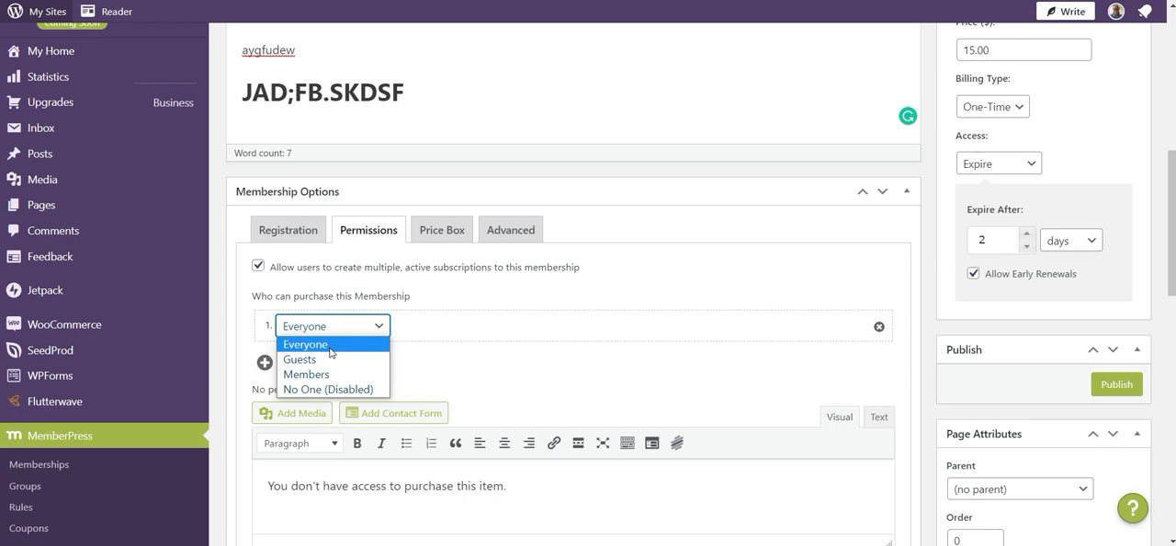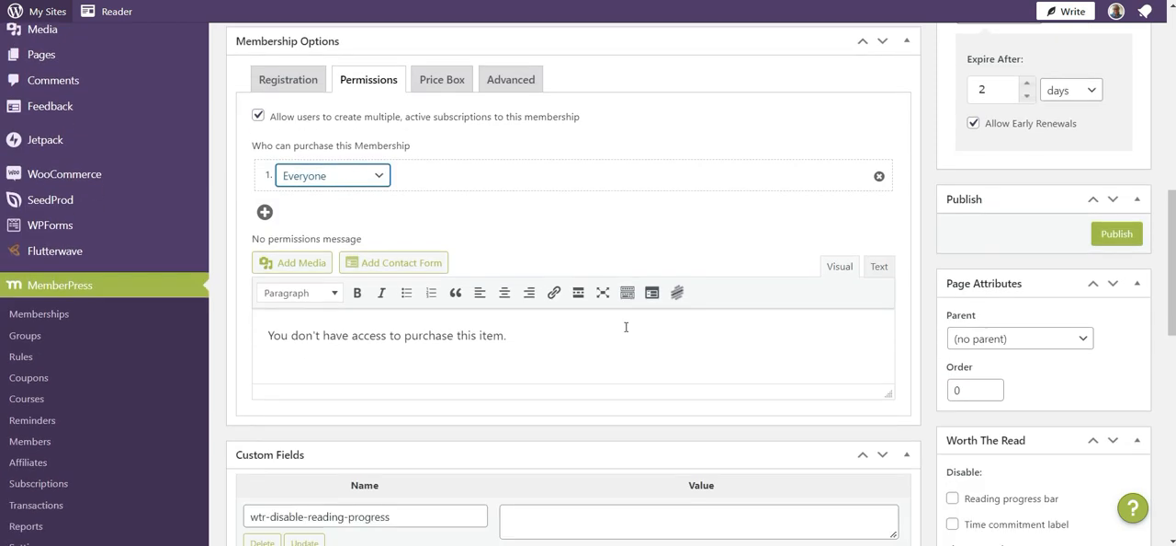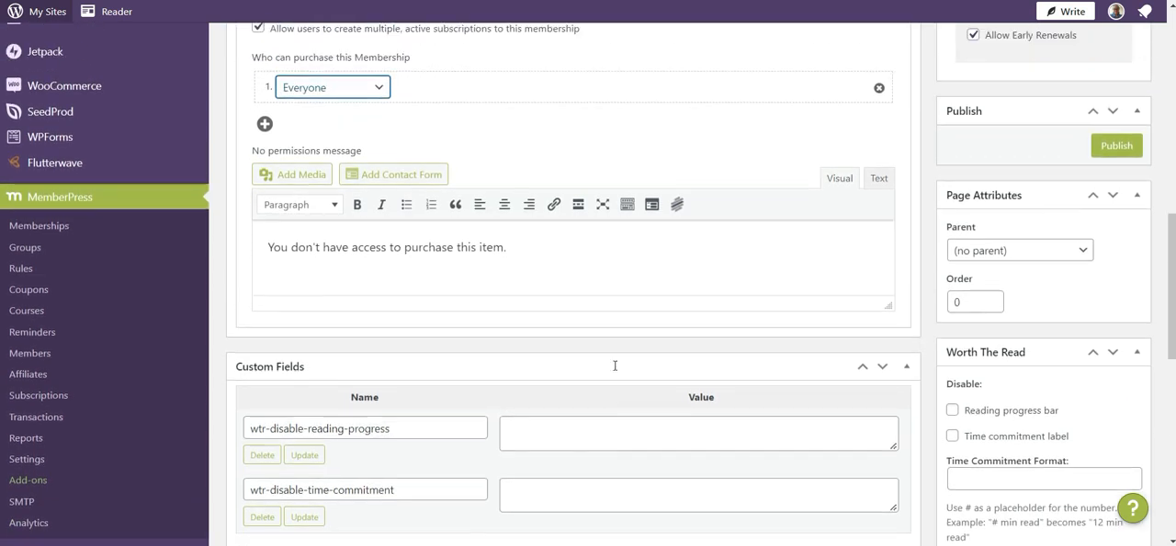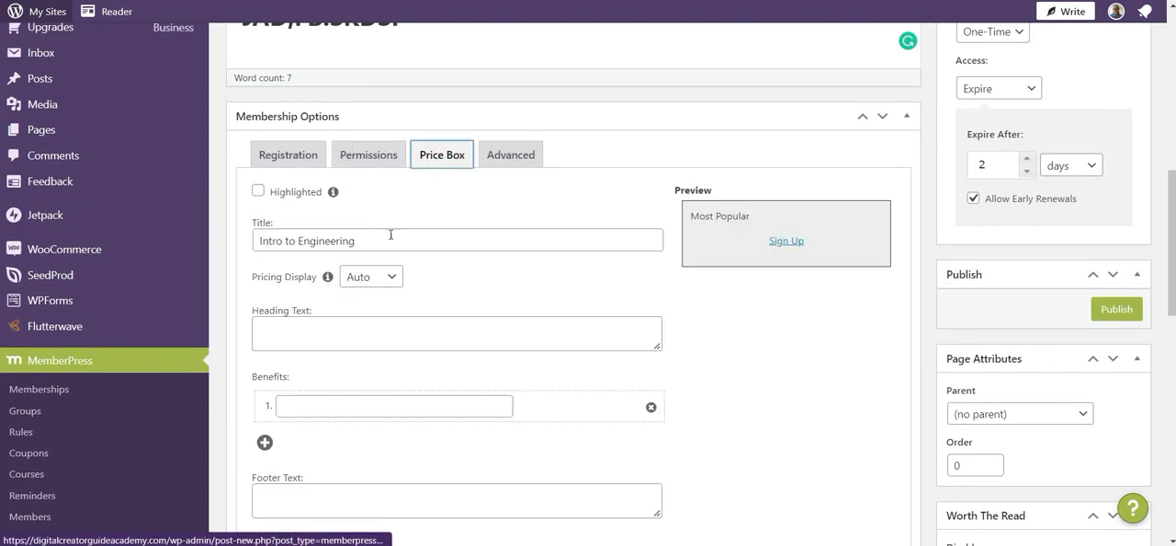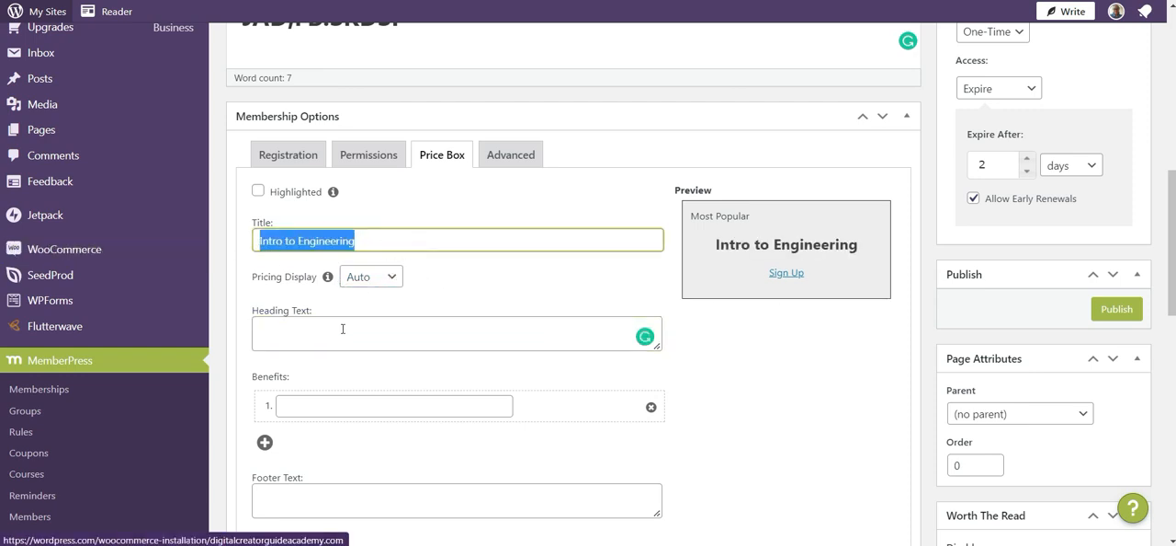So let's just say everyone can purchase this membership. Of course, it's a public thing, but if you want it to be your member, that's fine. You have access to purchase it, no permission necessary. So let's see, price cost, intro to engineering, price automatically displays.